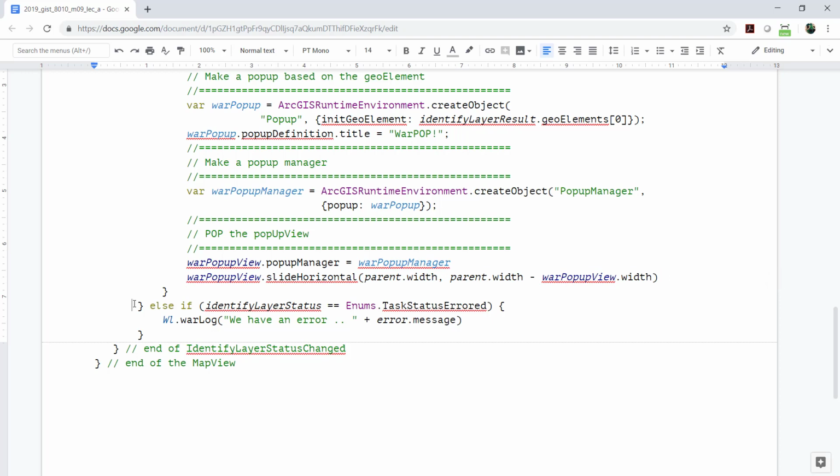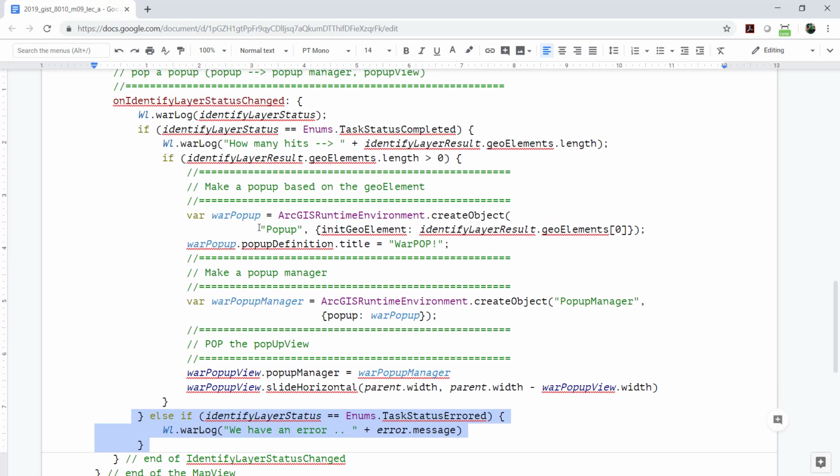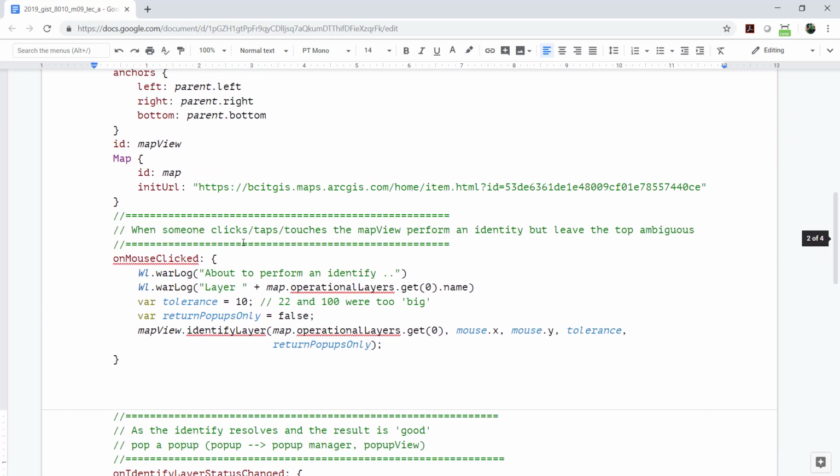Otherwise, not only did I not get a geo element selected or identified, and not only did it not complete, it errored out. So if it errored out, log that something went wrong. So this is a very terse, concise, clean sample. We'll just go over it one more time.